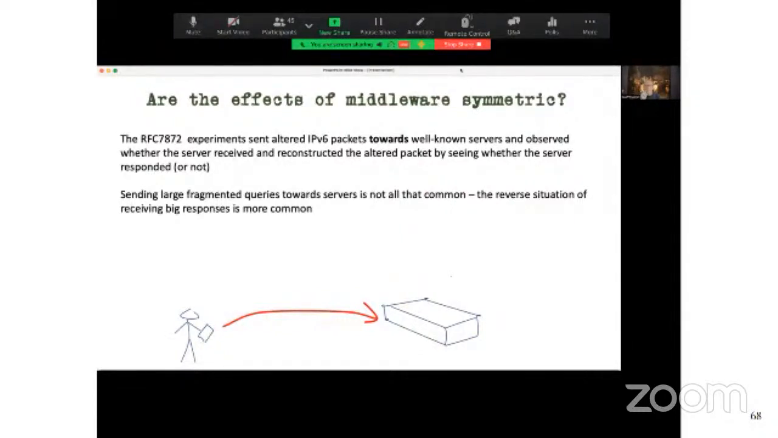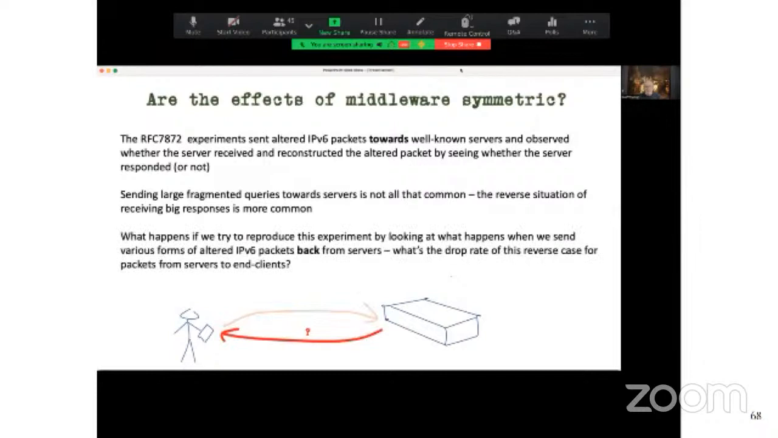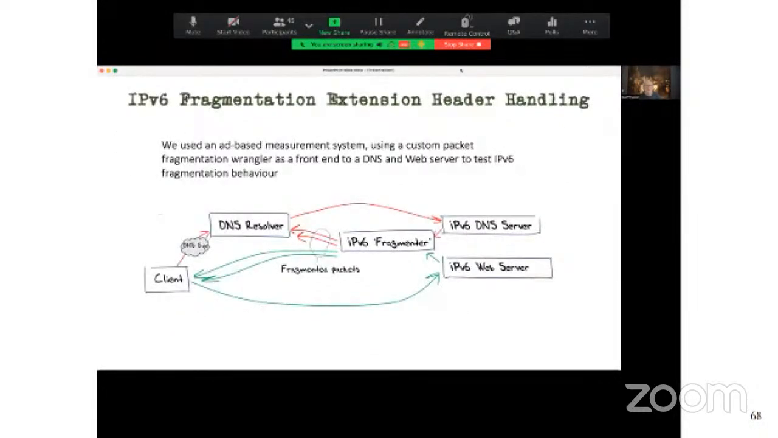We tend to send small packets to servers and the server sends a large response back. And it's the large response that's far more prone to fragmentation. So what we really should be doing is doing it the other way, trying to make the servers send back large packets and alter those servers such that they fragment or put in other kinds of extension headers. So let's try and measure that.